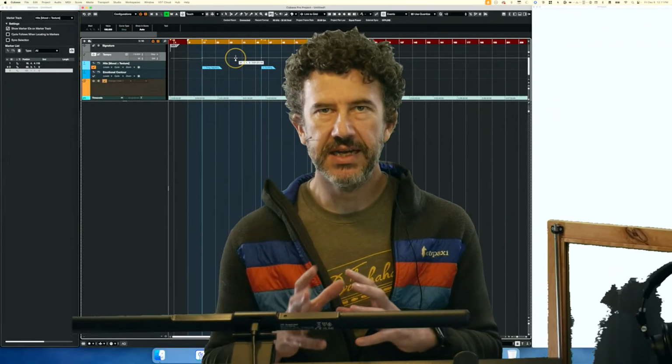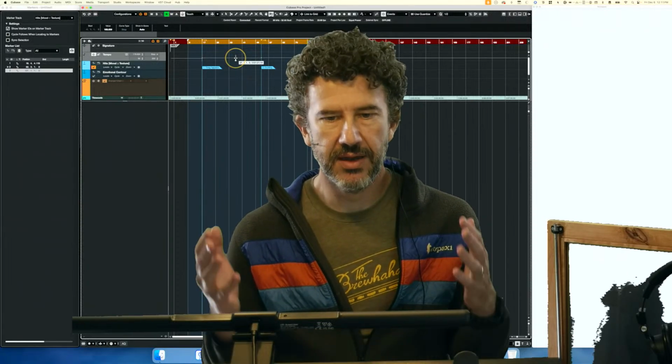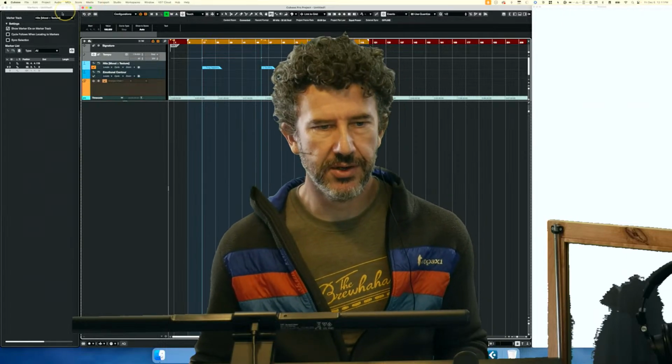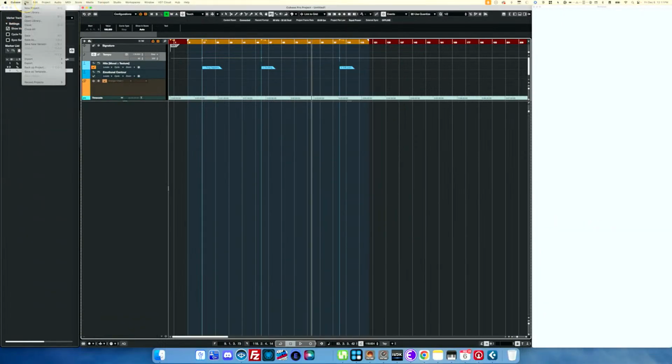I'll do that sort of technical work to come up with a tempo map in Cubase before I write any music. I'm not going to write music here. Then I would export this. This is my workflow almost every time.